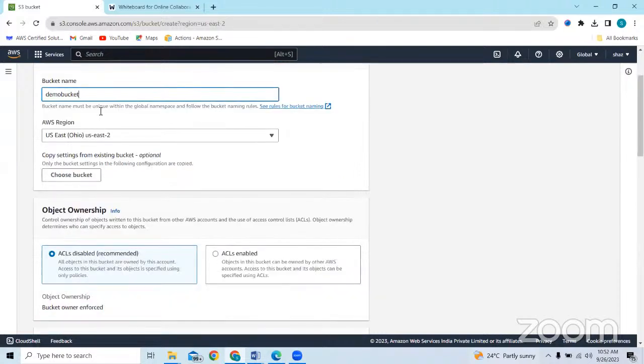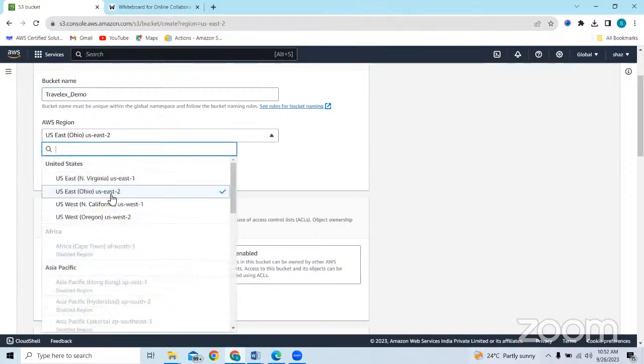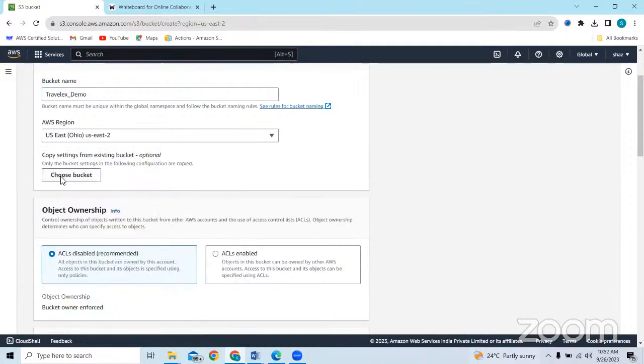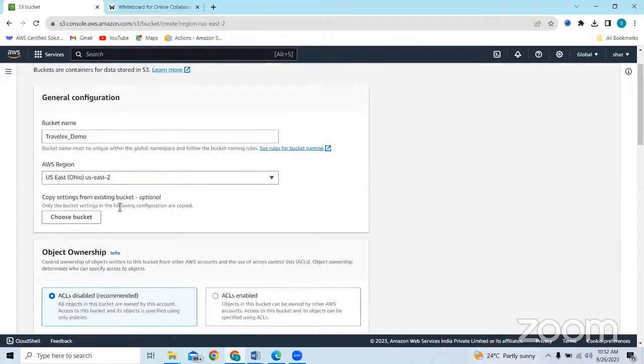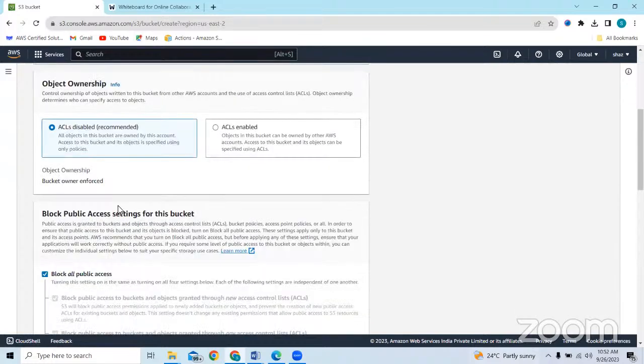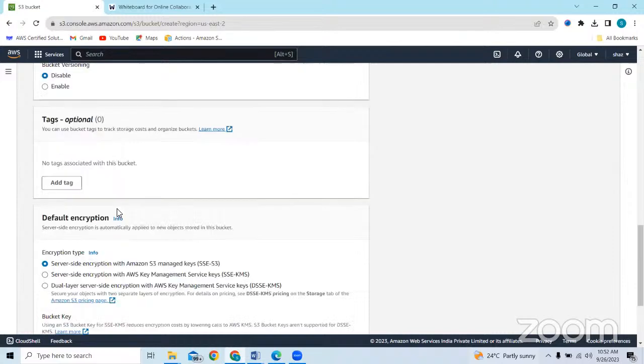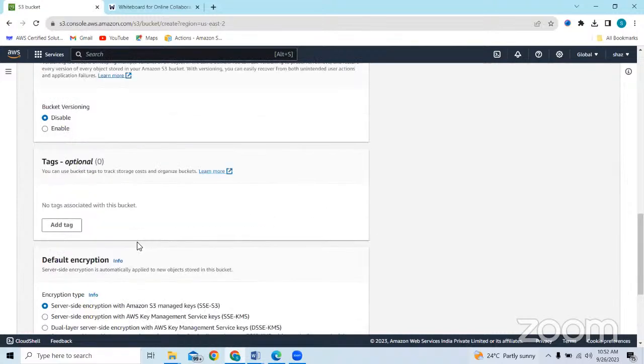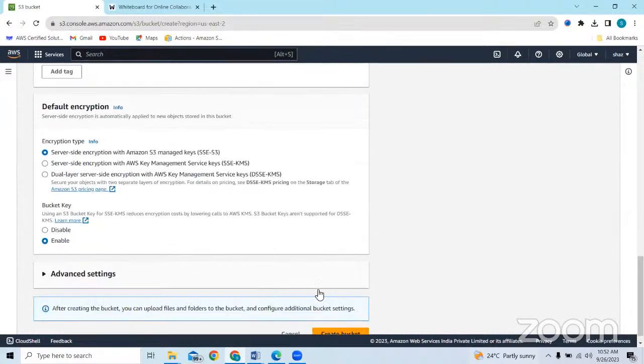Just give a name, TravelX demo bucket. Okay, region. Let me select the same. If you have your old bucket, you can copy all that bucket. If you don't have anything, just leave it. Don't touch anything. Just click on create bucket.